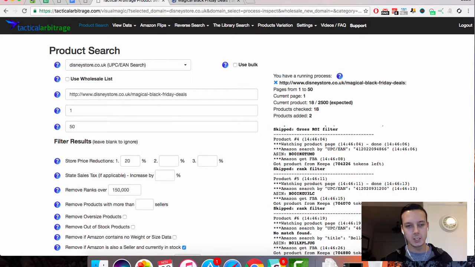So you can basically just leave this running. You can close the page, you can shut the computer down because it's running on Tactical Arbitrage's server. Then once the search is done, you will get an email saying your Tactical Arbitrage results have been completed, and you can simply go and check on the results to make sure you've actually got some finds, and then you can go through, which we'll go through now.